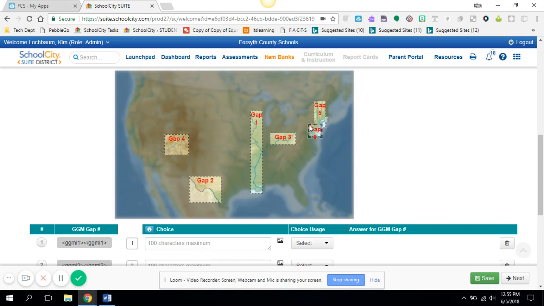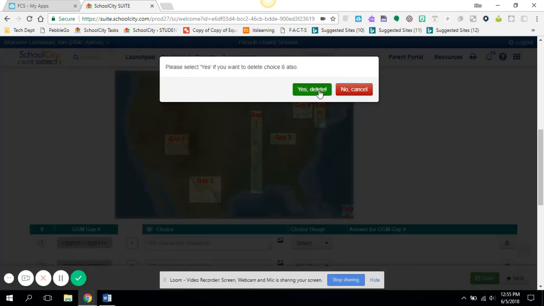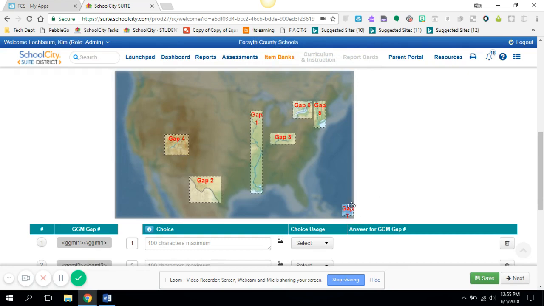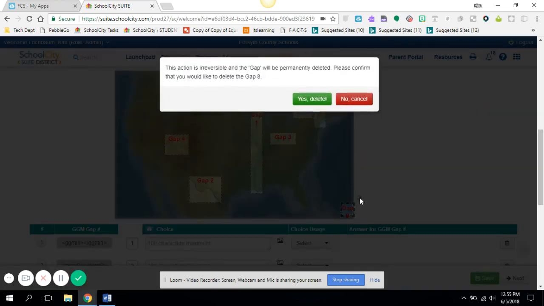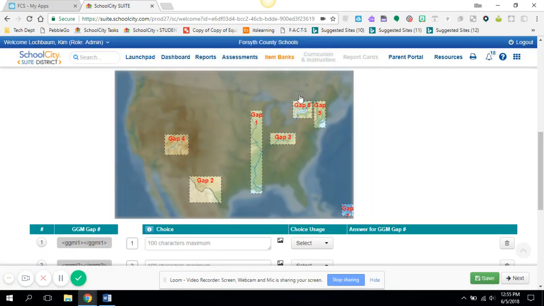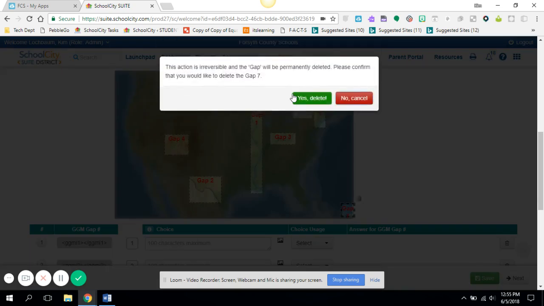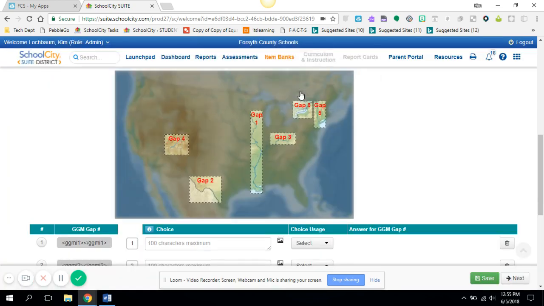And what am I missing? The St. Lawrence. Okay, so the St. Lawrence is right up here. I've got an extra gap here I didn't mean to have, so I'm going to get rid of that one. It's easy to create extra gaps because every time you click, it creates a new gap. All right, I think we've got it now.